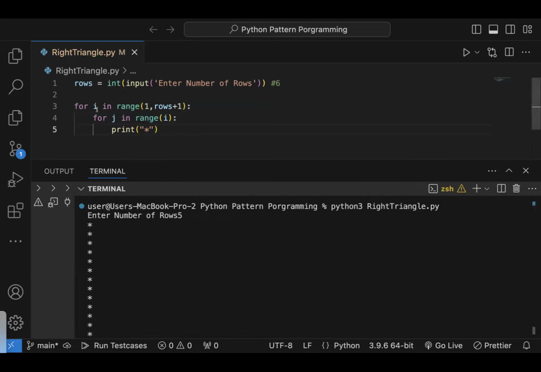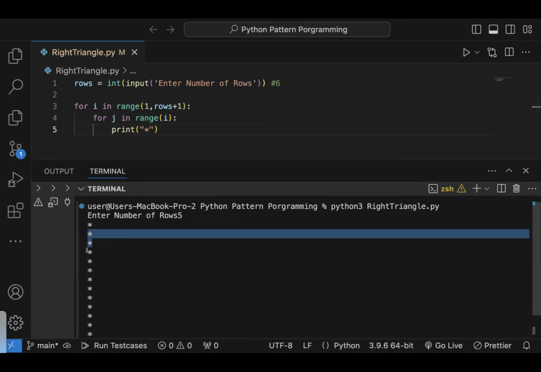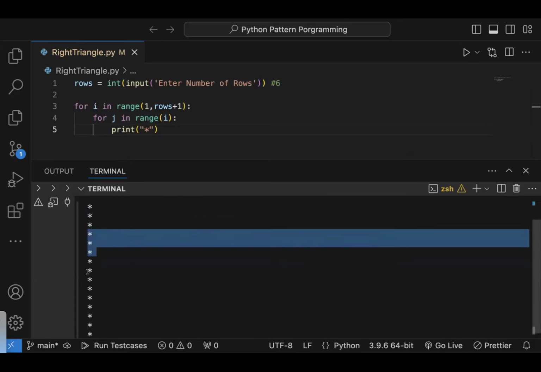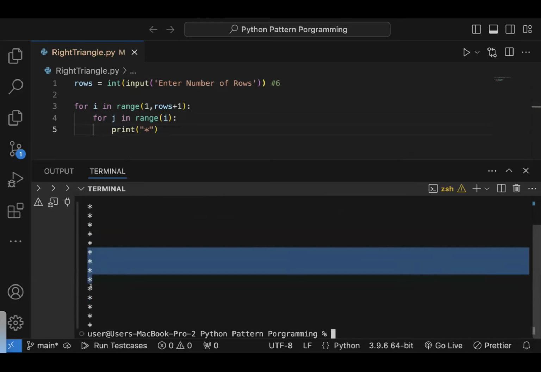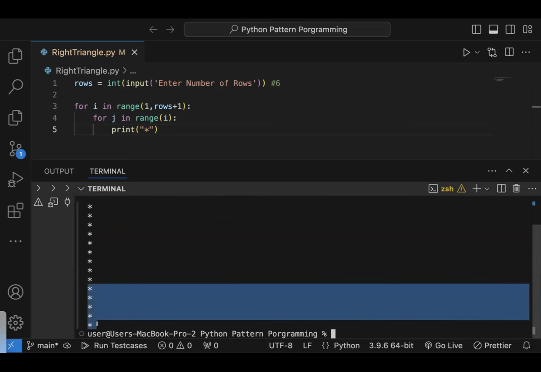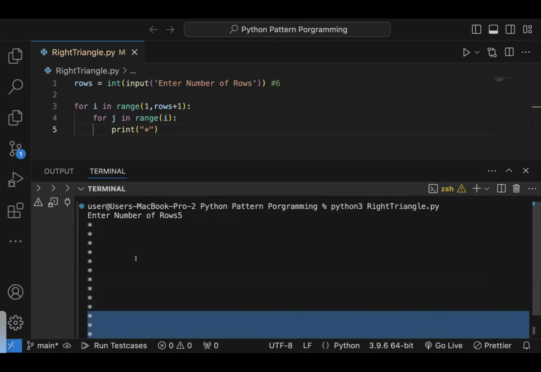When i is 1, the loop iterated 1 time, you got 1 star. When i is 2, 2 stars got printed. When i is 3, 3 stars. When i is 4, 4 stars. When i is 5, finally we got 5 stars. Like this it is printing, but I don't want it like that. Then what do you want? In one line, it should print the stars. Then for the next row, it should go to the next line.